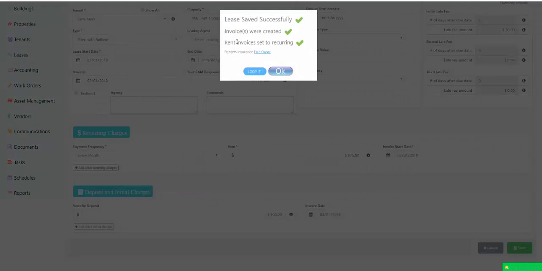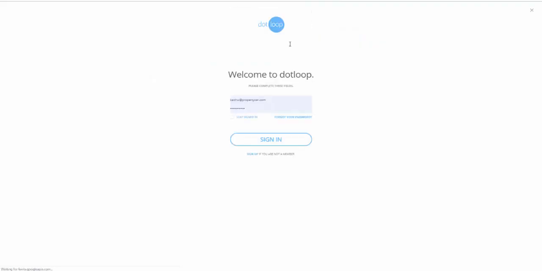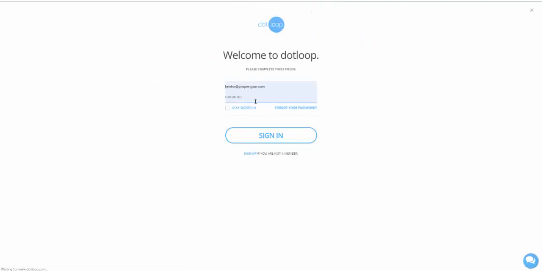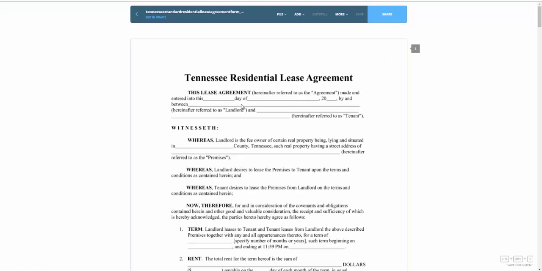I just generated my lease in PropertyZar, but now I have a Loop It button. You'll only see this if you have a subscription to Dotloop. So we'll click on Loop It, and it's going to go ahead and generate that for me, and it was successful. So now it opens it up, and it's going to make me log in because I wasn't logged in, and then there's my lease. All right, so if I go ahead and click on that, and there's the lease for the tenant that I just put in there.